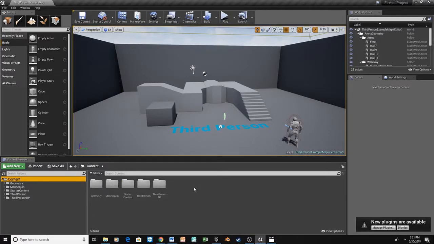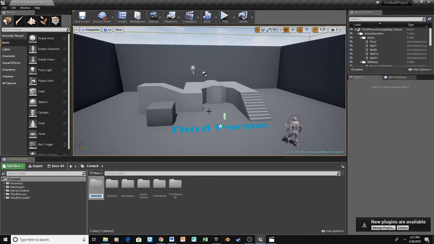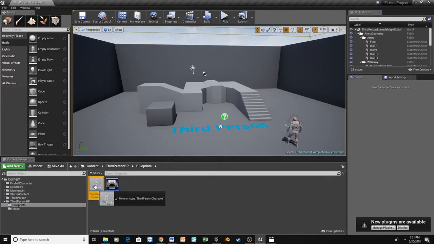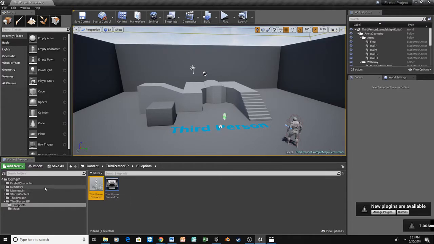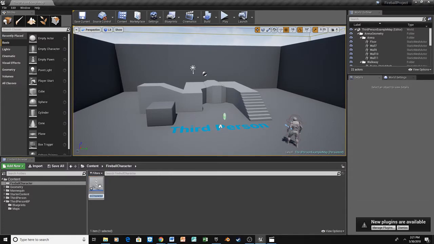Right, and then we're going to create a new folder, and we're going to call that Fireball Character. And then we're going to get the base character from third person BP down here. We're going to open up Blueprints, and drag the third person character into our Fireball folder. Let's just copy it there. Then let's rename this guy to BP Firechar. Let's open him up.